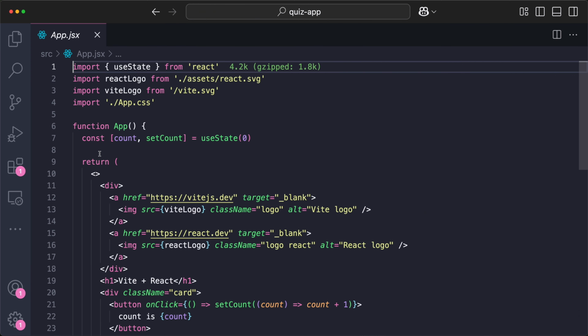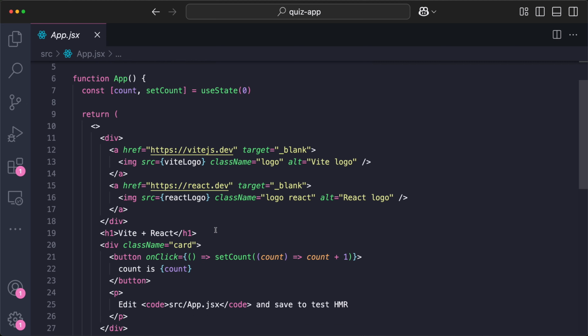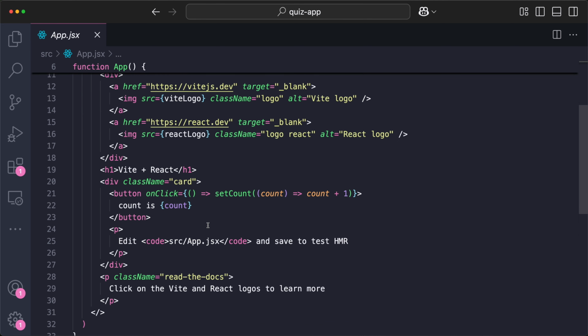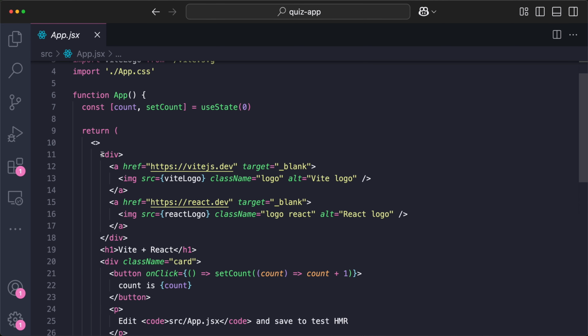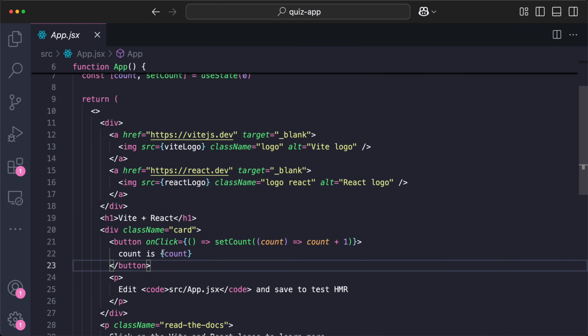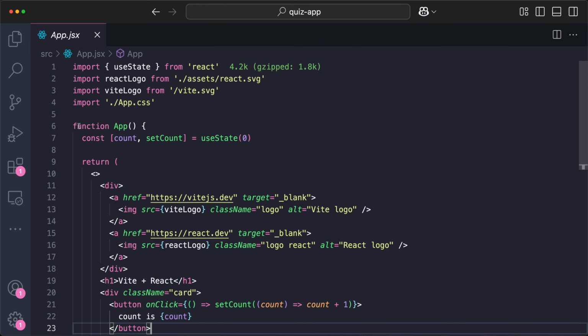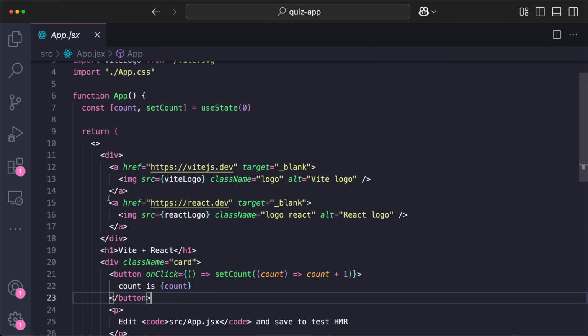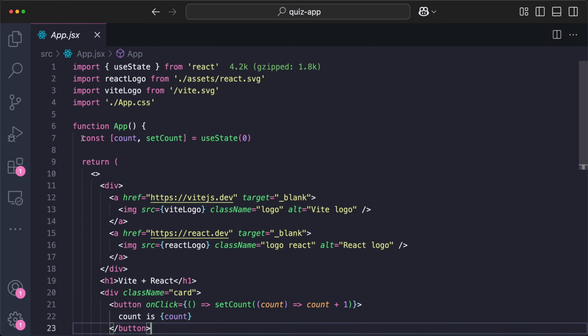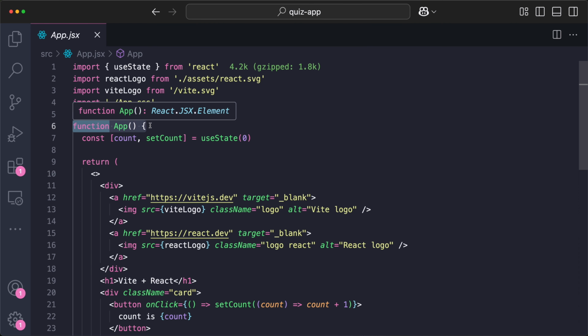Now, you can see that in the current state of the code, it has a bunch of stuff inside of it, and it might resemble a lot of HTML as well. But remember, this is not HTML, this is JSX. And you can see that this is the first instance of us using a component. If you remember from the intro, a component is just a function, a normal JavaScript function that returns some JSX.